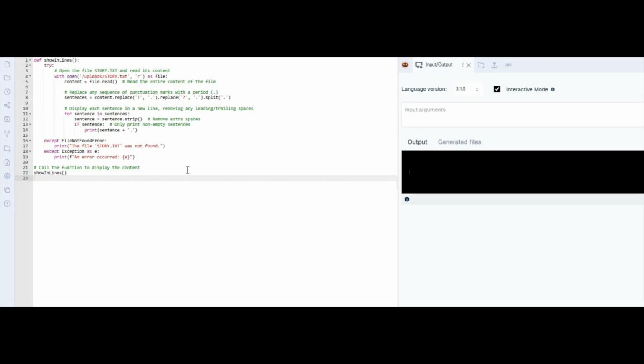As you can see on the screen, we have a function called show in lines with a try and except block. In try, we first open the file story.txt to read the content. For reading the content, we use R mode. So first it opens the file and reads its content. Later, it replaces any sequence of punctuation marks with a period. That is this. For that, it uses the replace function, and for exclamation it uses a period, then for question mark also, and then it uses the split function. After that it goes into the loop to print each sentence by removing the extra spaces, and it only prints the non-empty sentences. In the except block we handle the errors in case the file is not available.